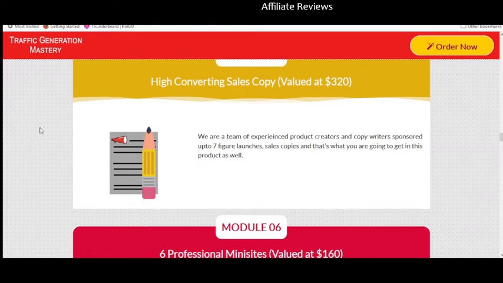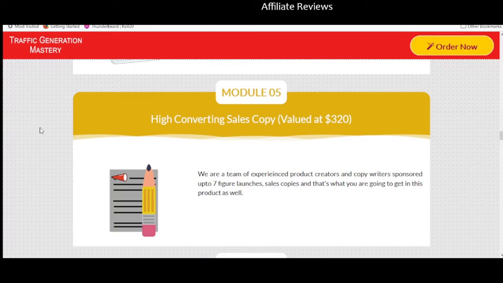And odds are if somebody's interested in one traffic marketing product like this, they're probably going to be interested in others. All right, so you're going to get sales copy.